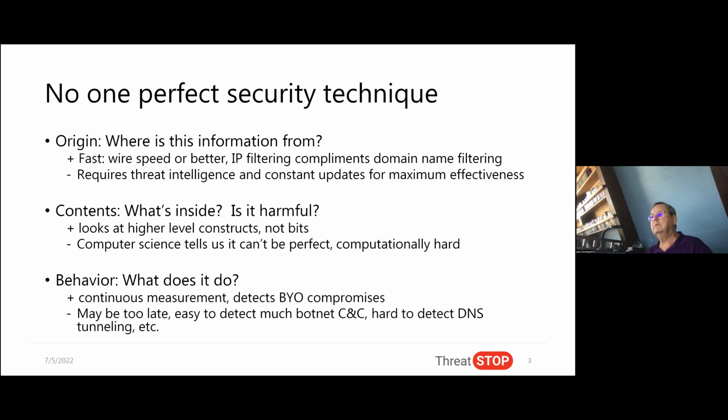So really what you want is the fast and easy protective DNS, and then you want antivirus backing it up. But doing it in layers means that if any one layer fails, the others may save you.